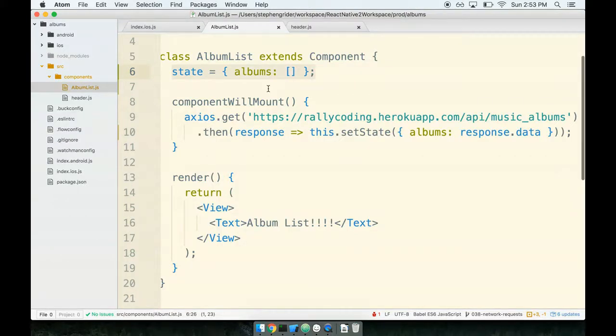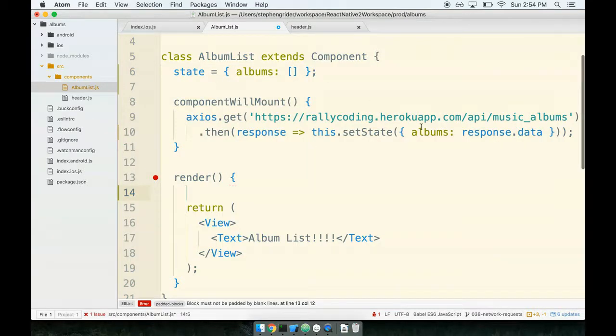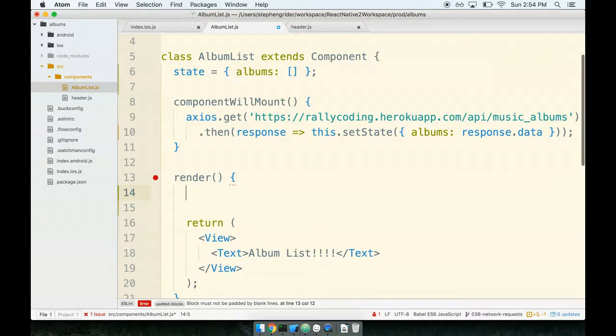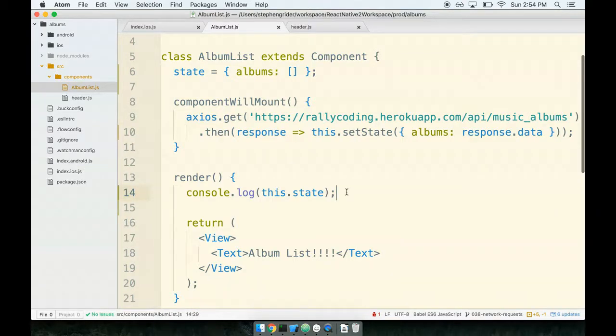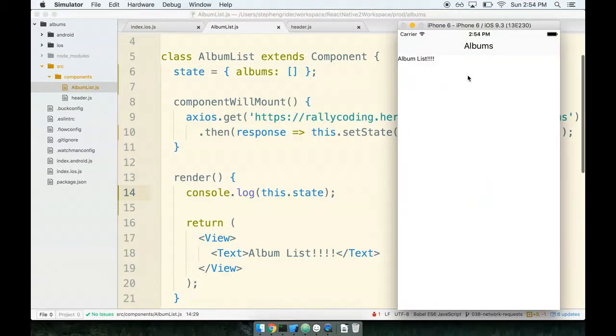Okay, so remember, the entire point of this is that we are using component level state to get access to the list of albums and re-render our component whenever we have successfully fetched them. To see what the result of adding the state code is, inside of my render method, I'm going to add a console log of this.state. I've been lecturing long enough, so I'm not going to say anything else. Let's flip over to the simulator, do our refresh, and let's see what happens.